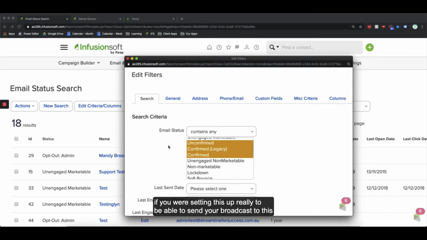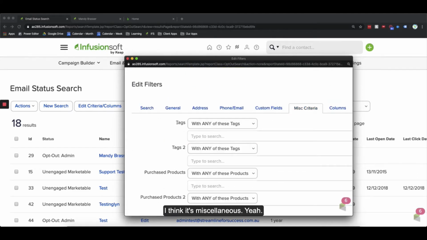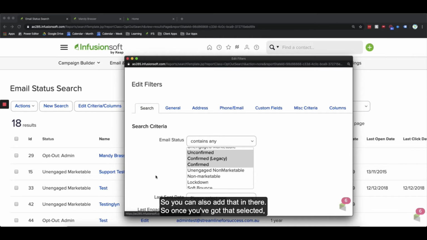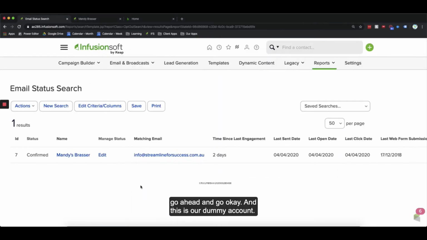Now, if you were setting this up to be able to send your broadcast to this group, you may want to have a look at, I think it's Miscellaneous, and put your tag here that indicates your broadcast group. You may have one specific tag, or a couple that you use to do your contact search of your entire database to identify the people that you want to communicate to. So you can also add that in there. Once you've got that selected, go ahead and click OK.